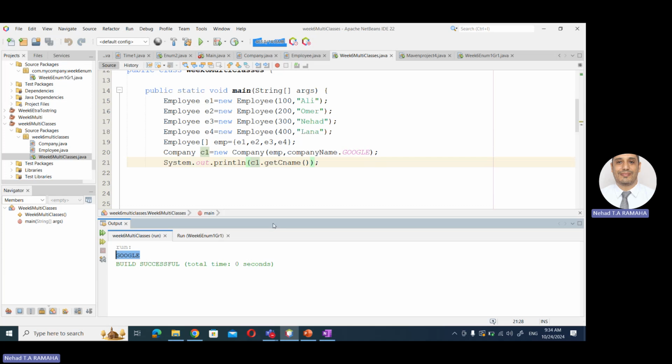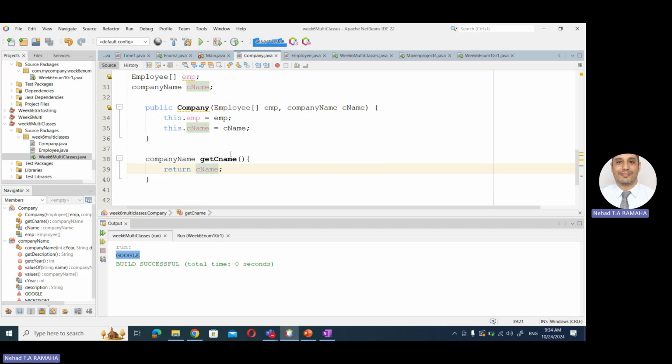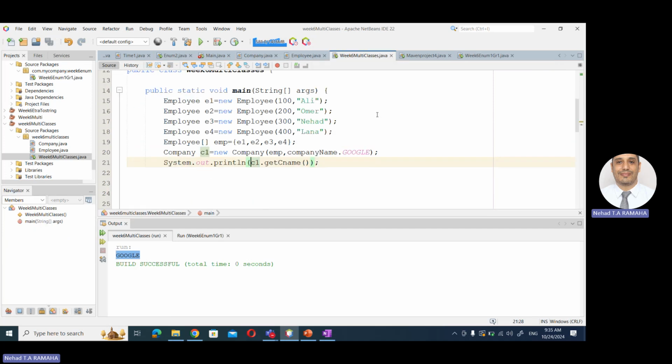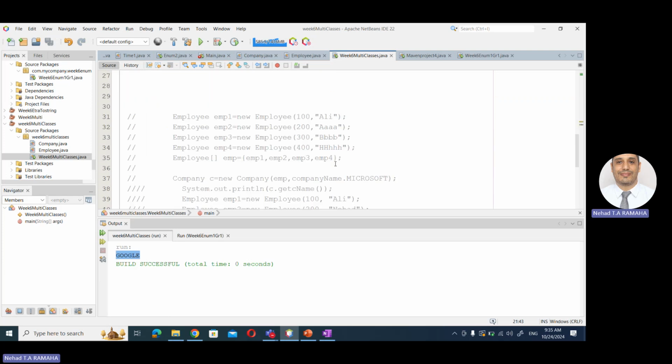I need you to print all the employees who belong to company one. So to print it, first the company must return the employees, yes? Or you can use the employees array from company one. Try it at home, okay? I think we have to finish now because I have another lecture.